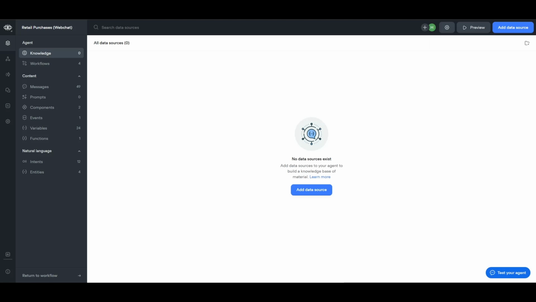How to add an intent in Voiceflow. So first, go to your account, and then here you just need to click on intents here under natural language.